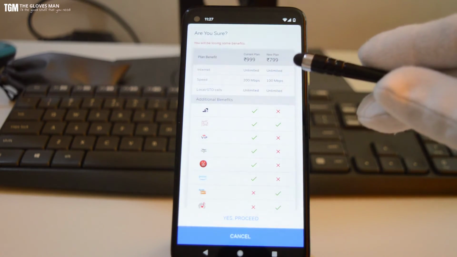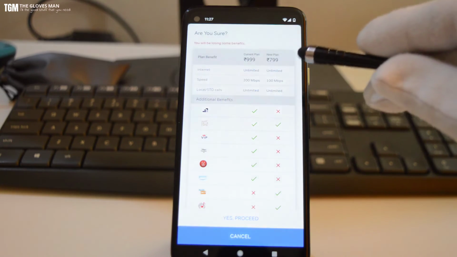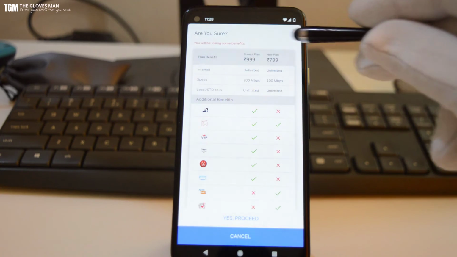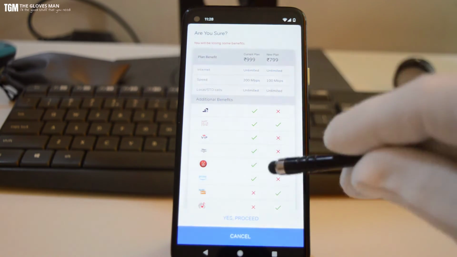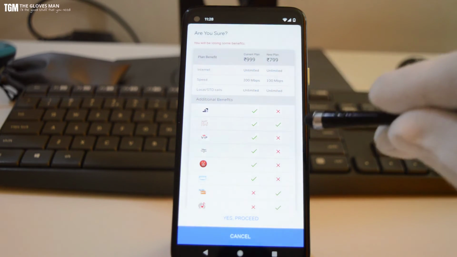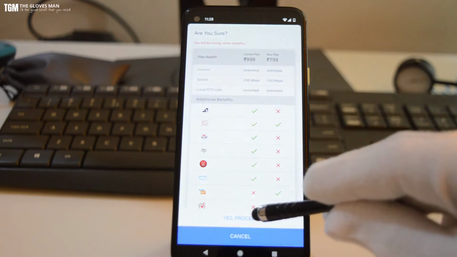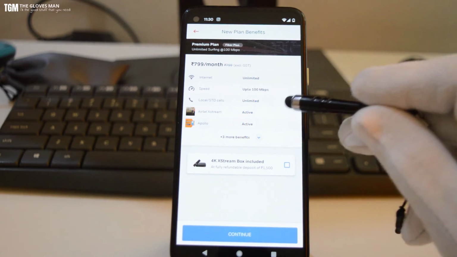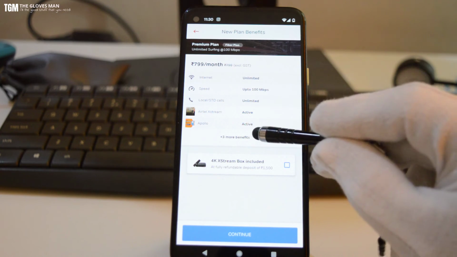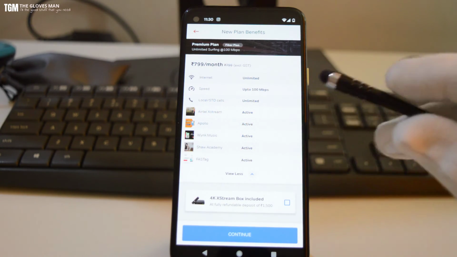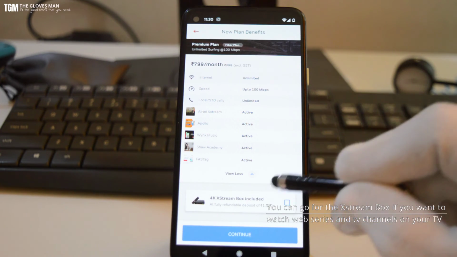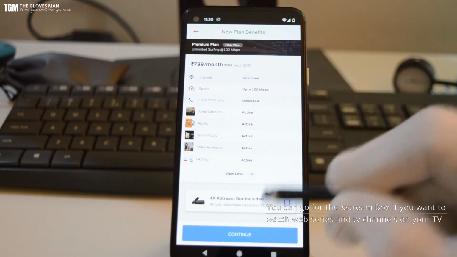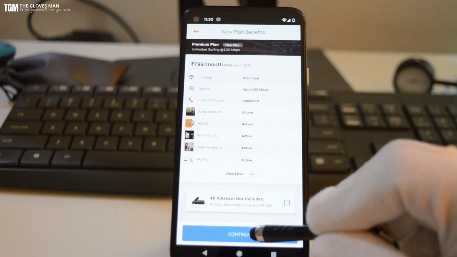Next it will show you the comparison between your two plans. It's showing me that I lose some benefits if I switch from the 999 plan to a 799 plan, but I've already reviewed that and I'm okay with it, so I'll click on yes, proceed. After doing that, you'll be shown the benefits that are included in your new plan. Verify that all of the things look okay to you. As I mentioned before, I don't need the 4K extreme box, so I'm skipping this option, but if you want this, you can go for it as well. I'll just skip this for now, and click on continue.